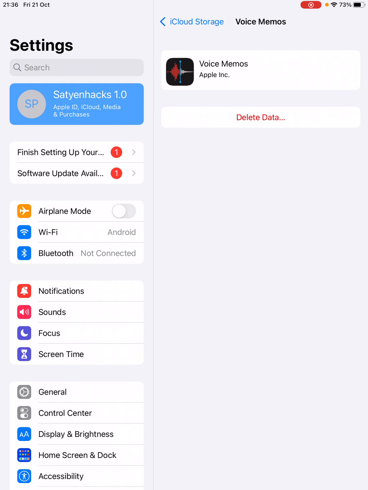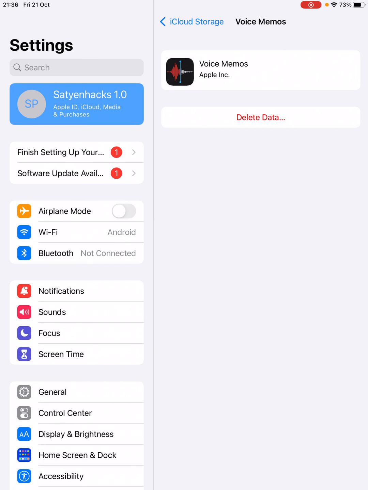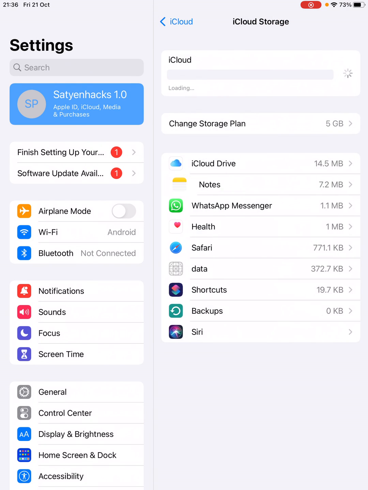Now you can see the option Delete Data. You need to click on Delete Data, and this will delete all data for this app stored on the iPad and in iCloud. Click on Delete here. Now as you can see, the data is deleted. So this is how you can do it on iPad and iPhone.